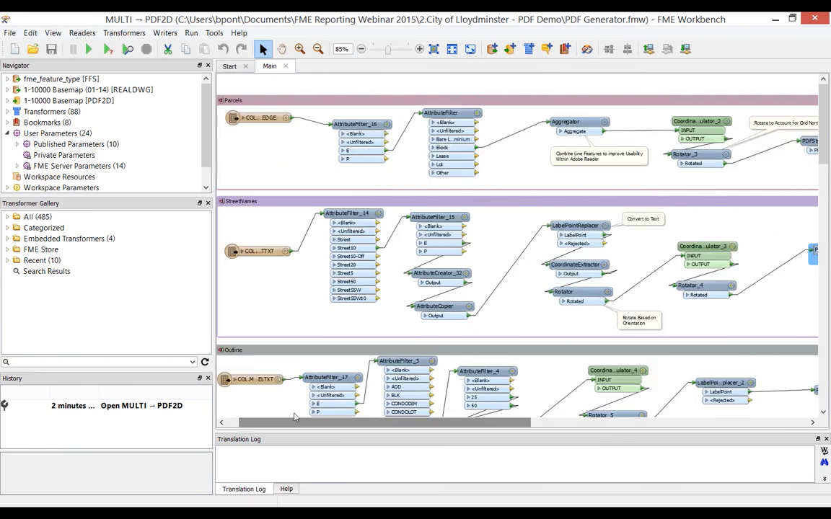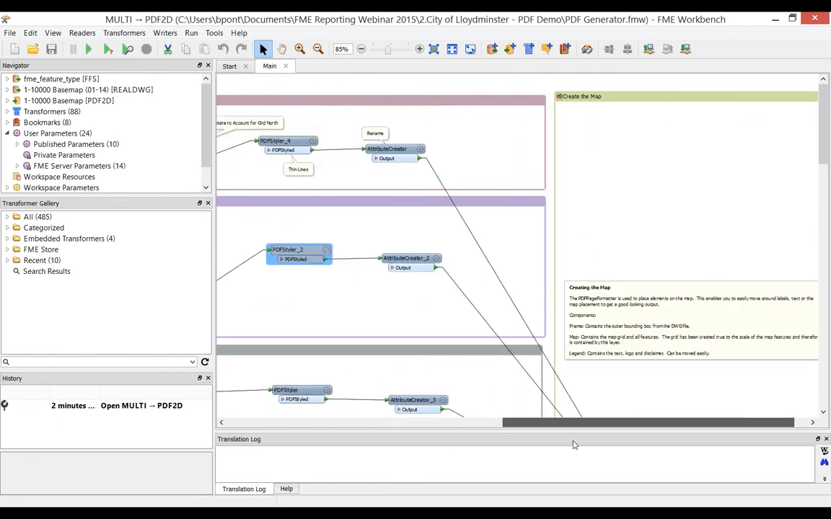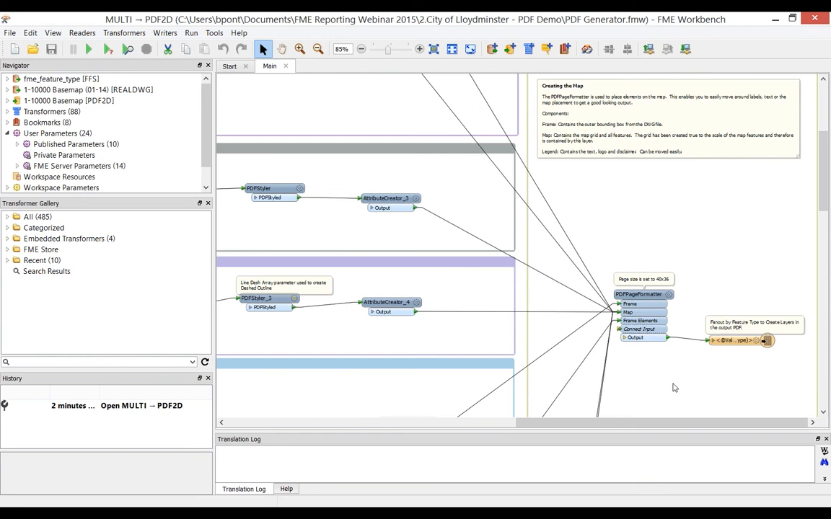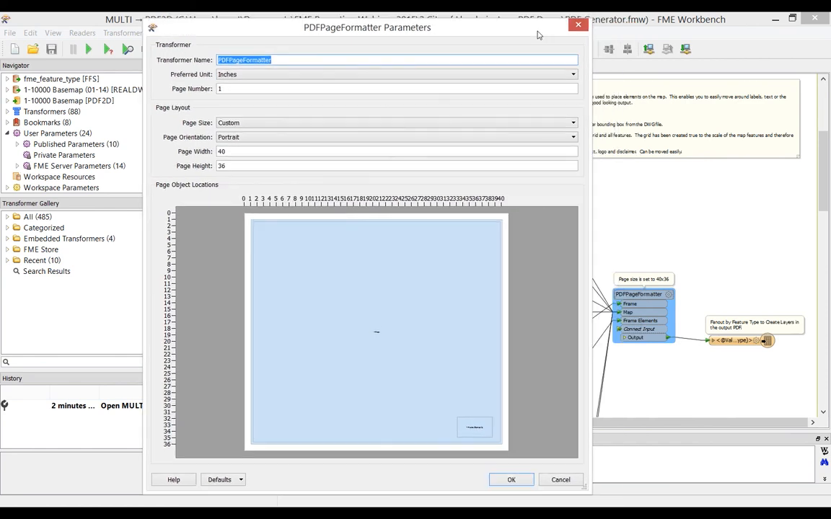It looks like a lot of transformers here, but really it's just the data being filtered out and then brought in through the PDF stylers. And the second really key transformer to PDF is this PDF page formatter. And this guy is actually new for 2015. And what it is, it's a way to position your features on your PDF really easily.